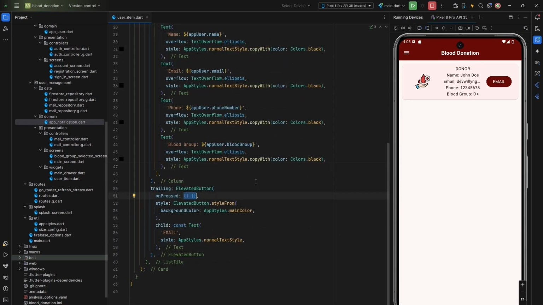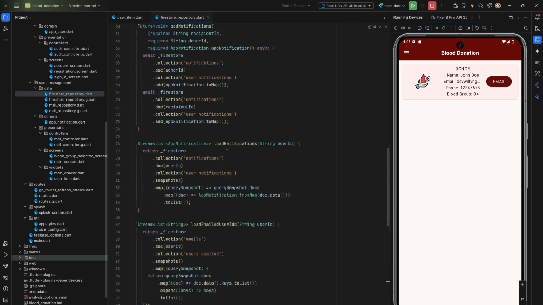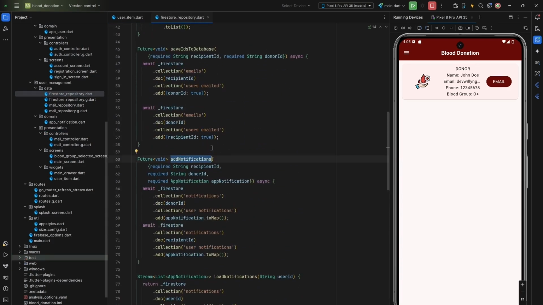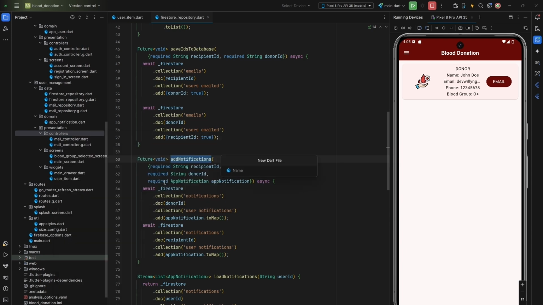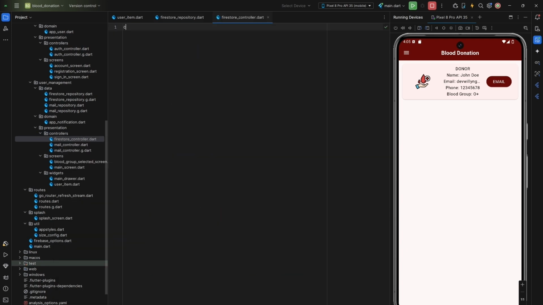Okay, so before we continue here with this button, we need to go to the controllers. Since in the first repository we have created this method of adding notification and saving IDs to database, we need to update the state, and we need to ensure that the loading indicators is still active while these processes are taking place in the background. So I need to go to the controllers, and I'm going to create a new file which I'm going to call Firestore controller. Okay, so it's a class FirestoreController.